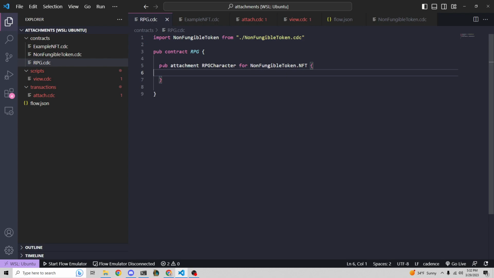Well, this says that we're going to define an attachment type called RPG character that can be attached to any non-fungible token NFT. Now, I want to make a quick point that attachments can be things you attach to resources, and they can be things you attach to structs. So it'll just automatically take the type of whatever you have here.